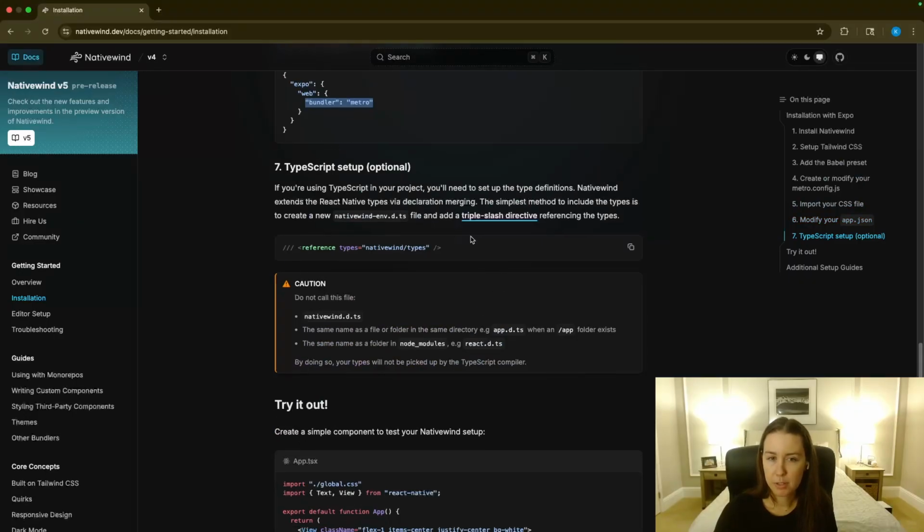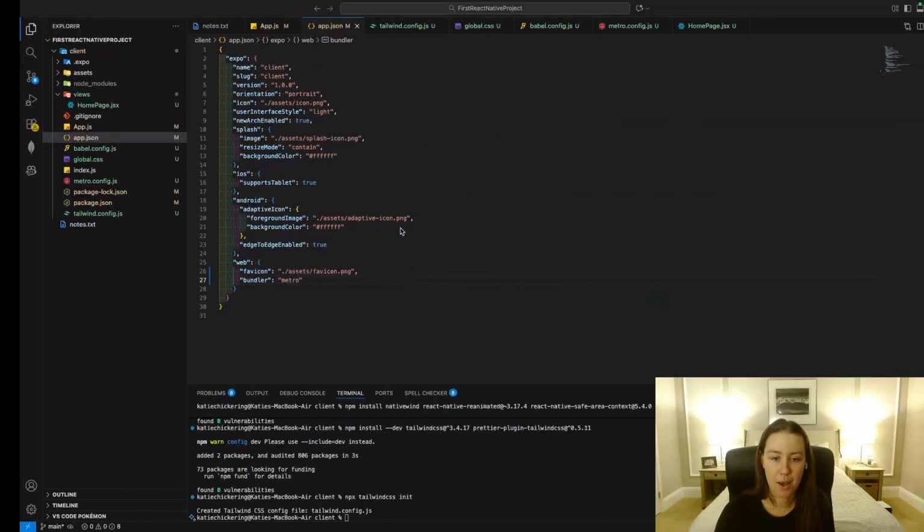Okay, there's an optional step for TypeScript. We aren't using TypeScript in this app, so we won't do this. But again, if you are using TypeScript, it's just creating a file. The file name is right here. And then just pasting this one line of code in. So just an extra file. All right, so now we're set.